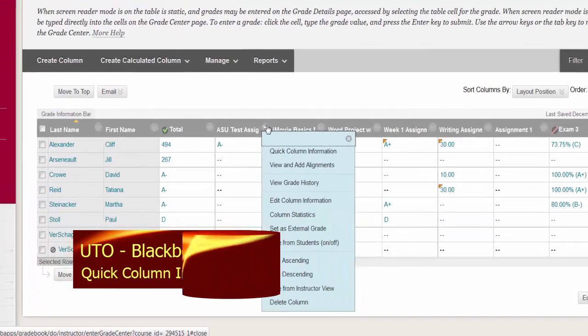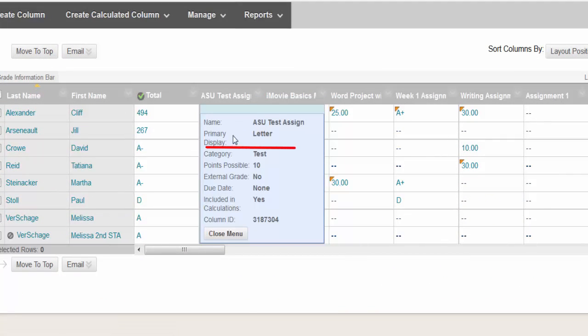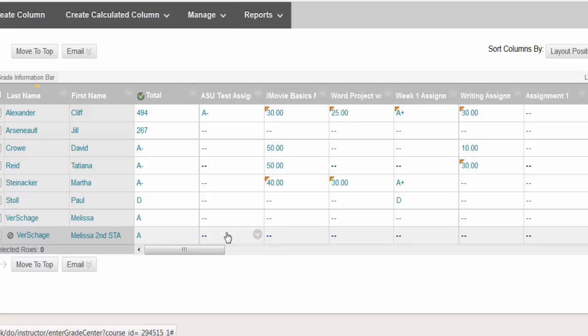Quick Column Information. This is an overview of the column settings, including primary display, category, possible points, external grade, due date, whether it's included in the calculations, and whether or not it's included in the grade calculation. Click Close Menu when you're done with this.